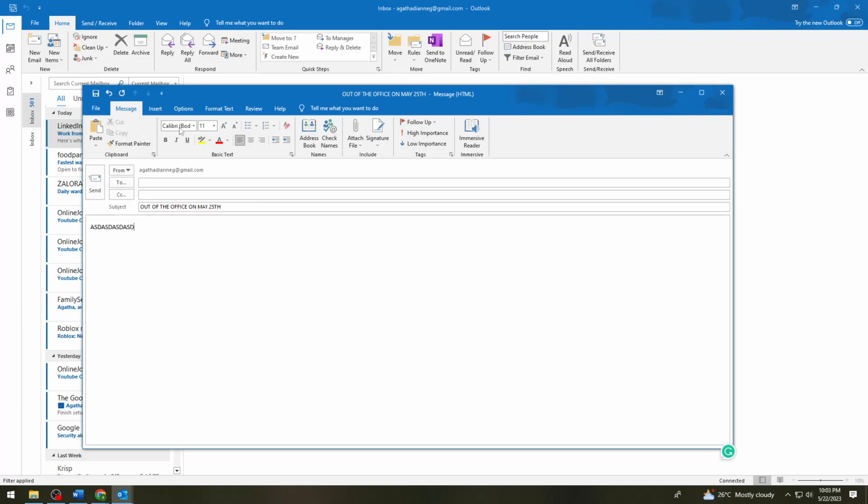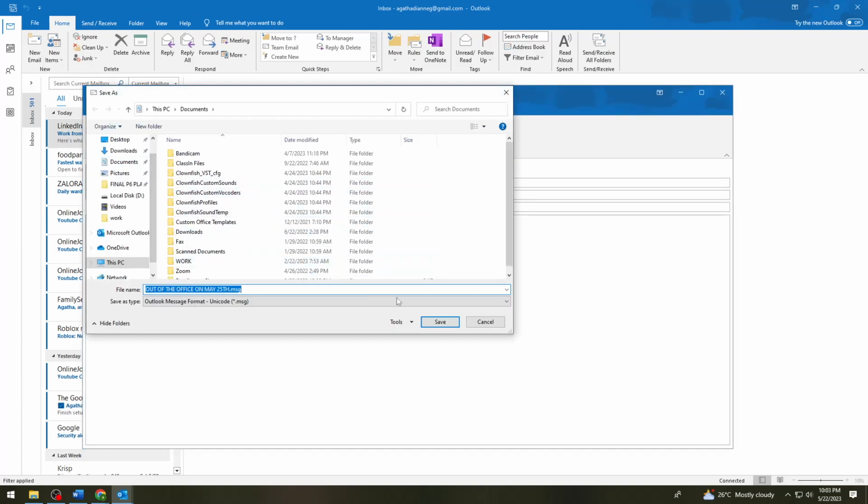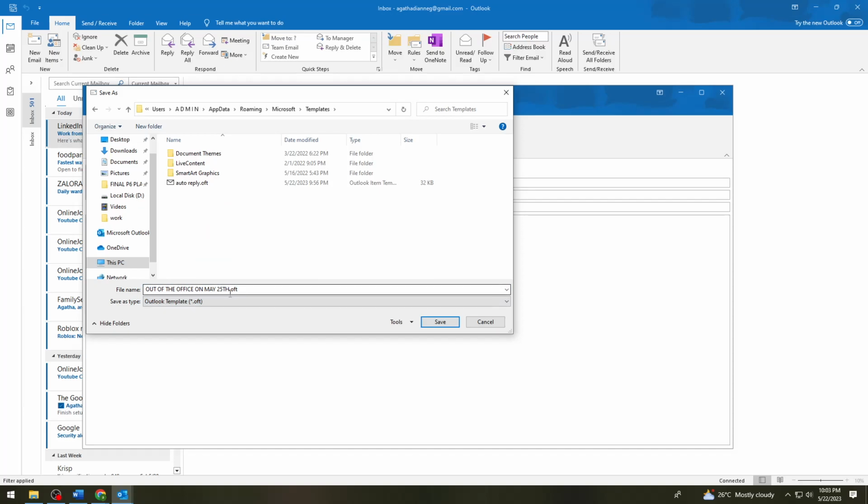Once you've typed your message, click on File, then click on Save As. Here at the Save As type, select Outlook Template. Now you can rename your file. Name it whatever you want, but on my file, I named it auto reply. After you rename your file, click on Save.